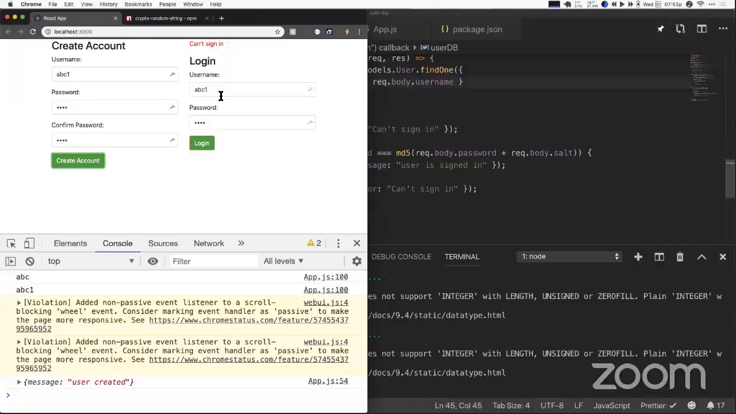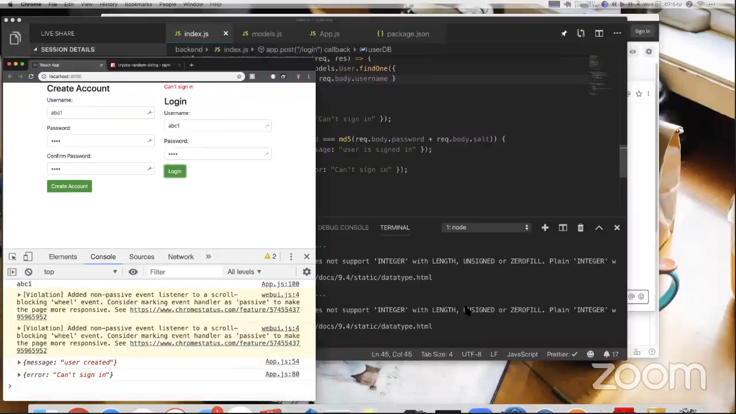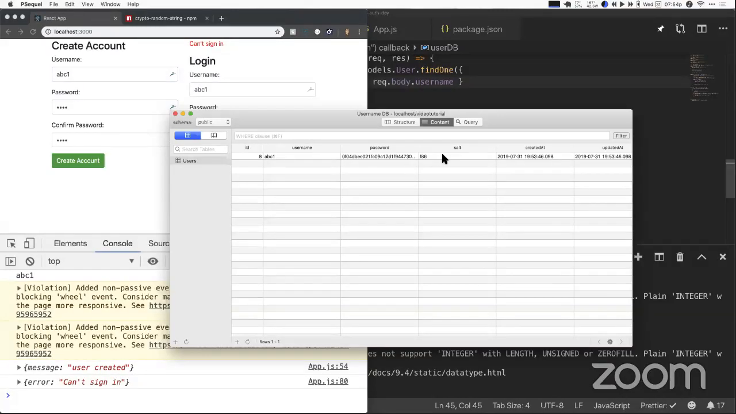Okay. We're going to sign in with ABC1. We're going to log in and we can't sign in. Okay, so let's look. We think everything's right in the database, right? Because we can see it's generating the password and the salt. So things seem to be right there.